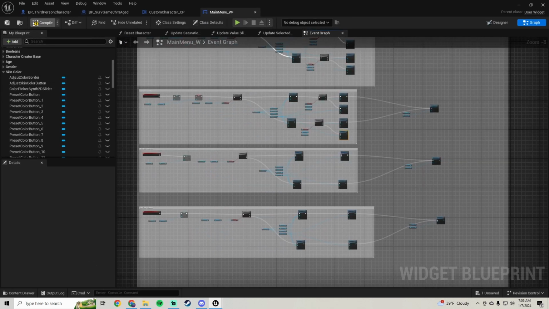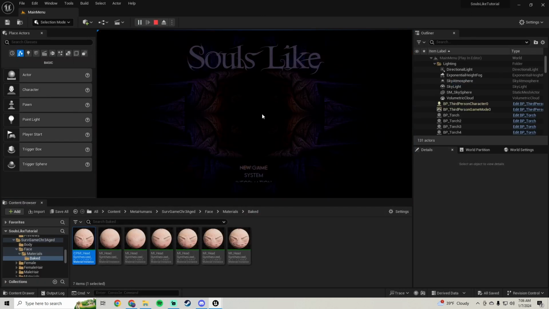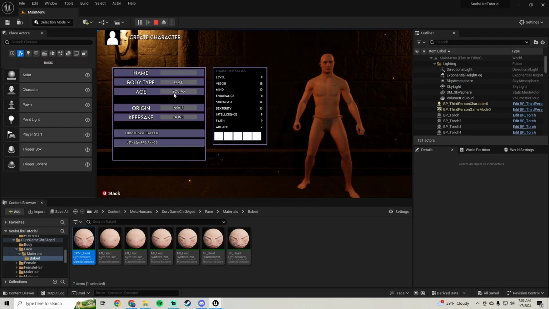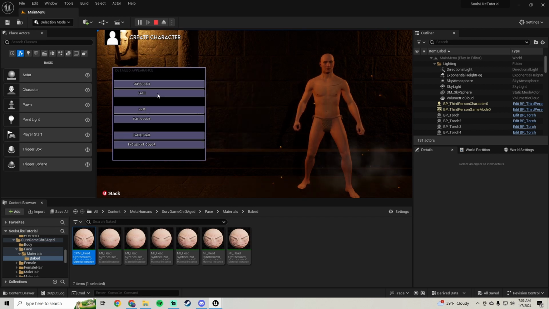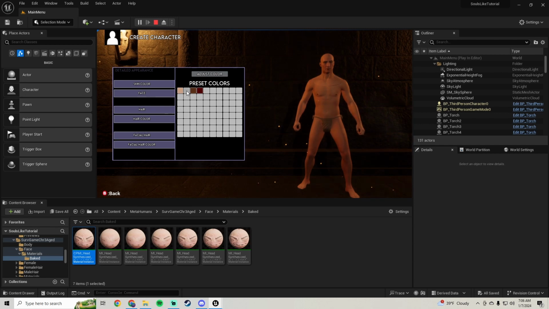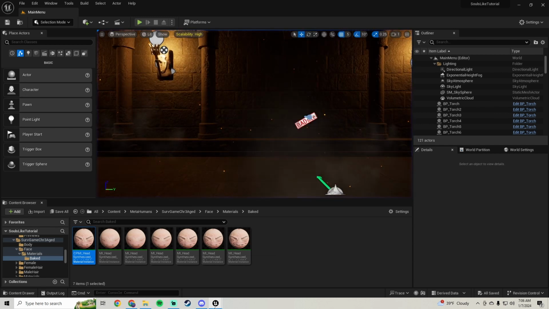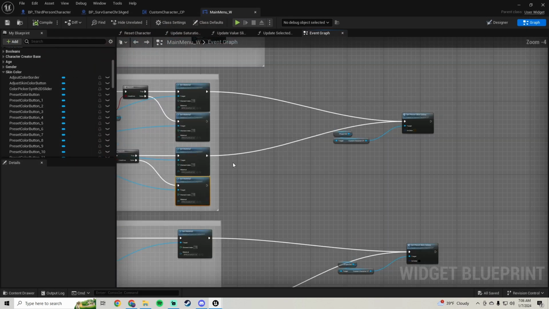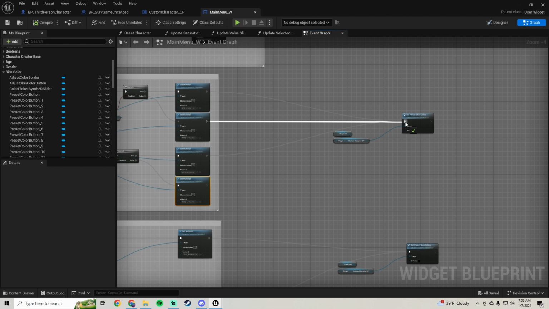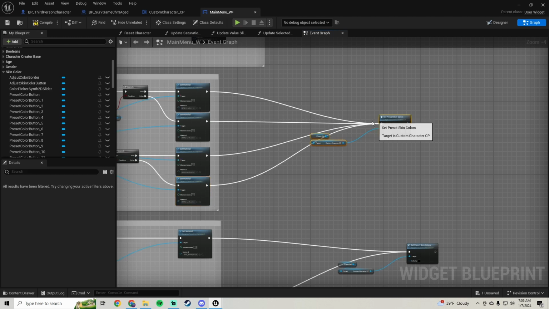So let's just give that a test real quick. Press play. And we're gonna change our aged detailed appearance, skin color, press your preset color. It did not do it. Why not? Let's see. Oh, we need to be sure to plug these into your color picker down here that we added. Yeah, be sure to do that.